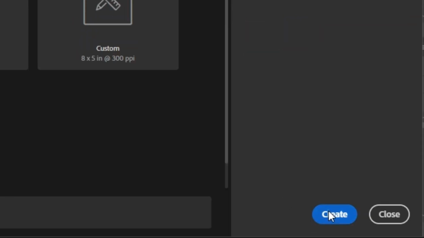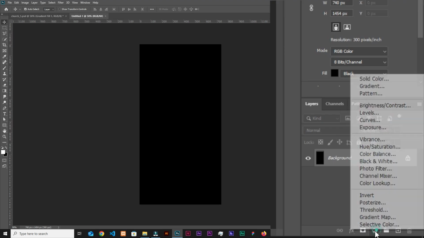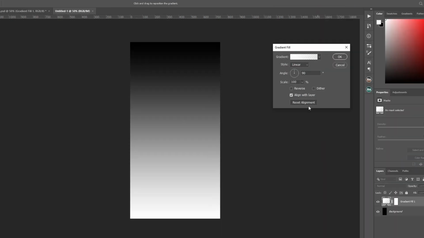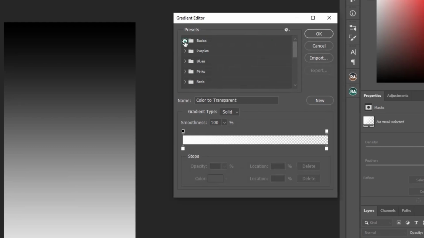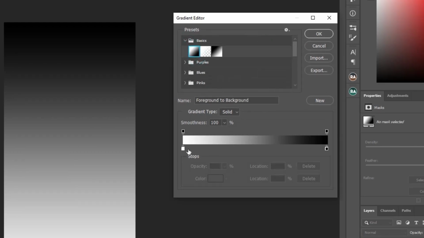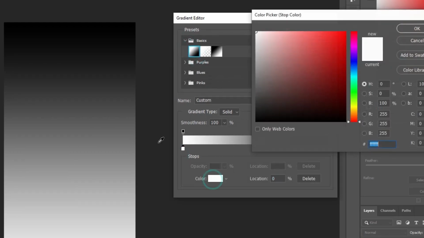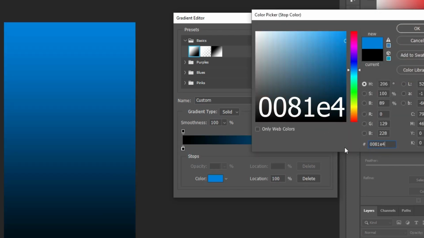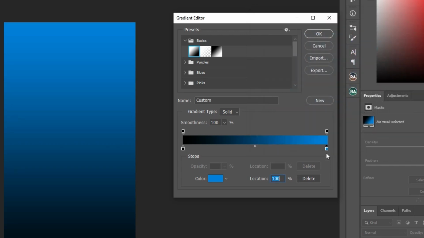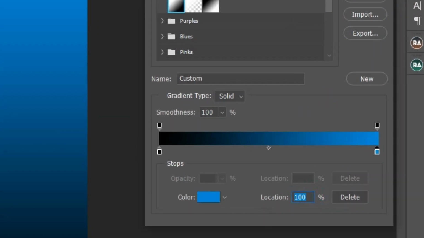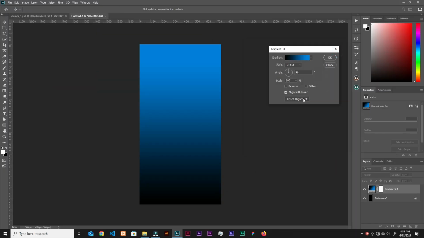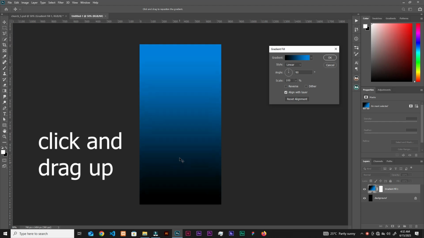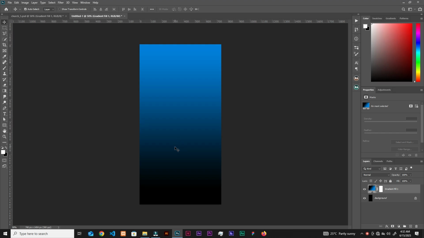Let's click create. So first of all, we are grabbing gradients, and then let's click here. Let's drop this. Make sure we set it to foreground to background. Now over here we are making it black, and here let's pick this color. With this guy we can set the location to 90. Click OK. We can come back and tweak that, or simply push this side up a little, just like this. Let's click OK. We will come back and change if necessary.